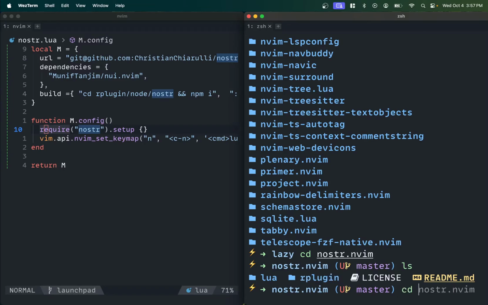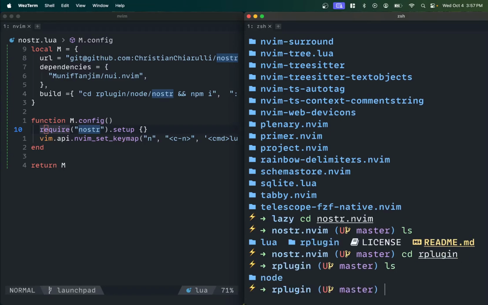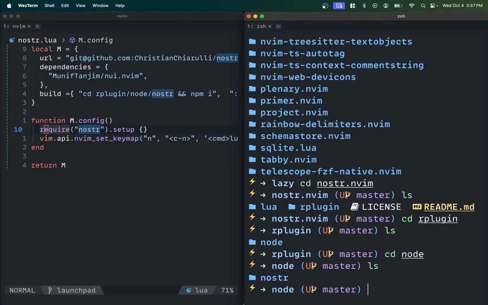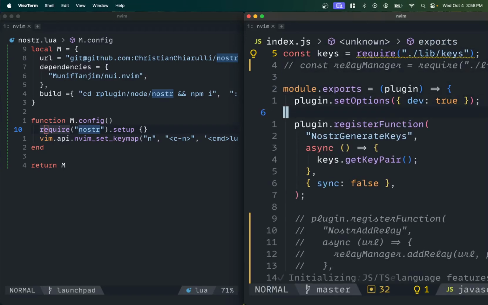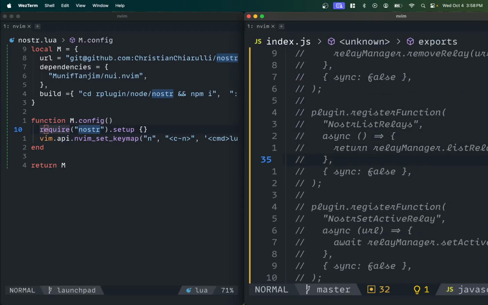So then inside of the remote plugin folder, we're going to go into rplugin. Then we're going to go into node, right? And then you're going to name your project here. So we'll go to Nostr. And then you'll just have an index.js, and then I have a lib folder. In the lib folder, that's where I'm keeping a lot of the logic. And this index.js, that's where I'm just keeping a simple export here that basically calls all of the functions that I define in the lib folder.